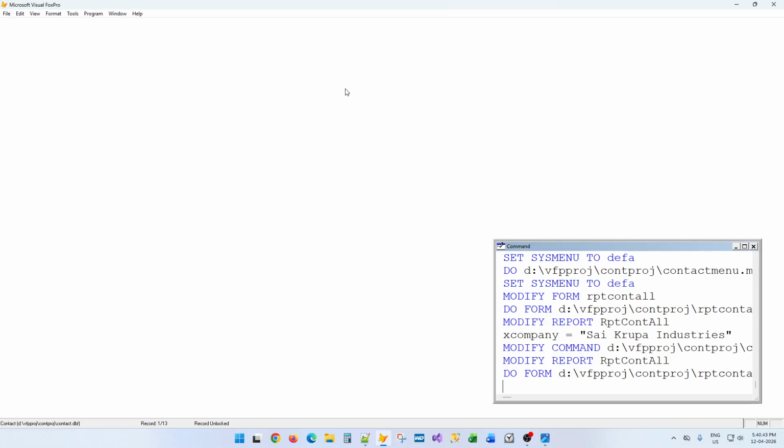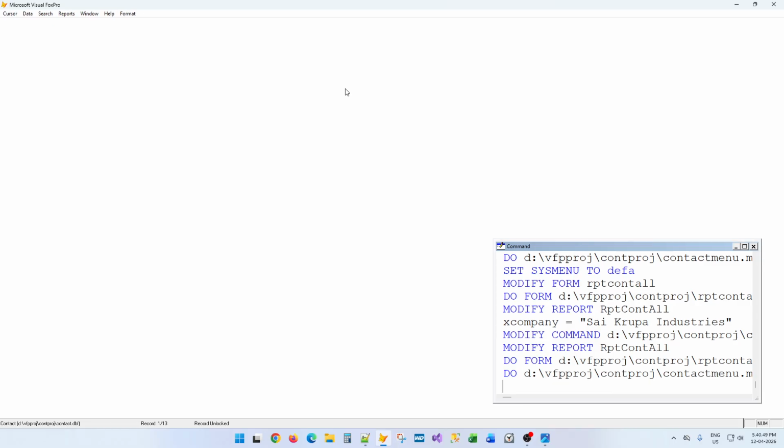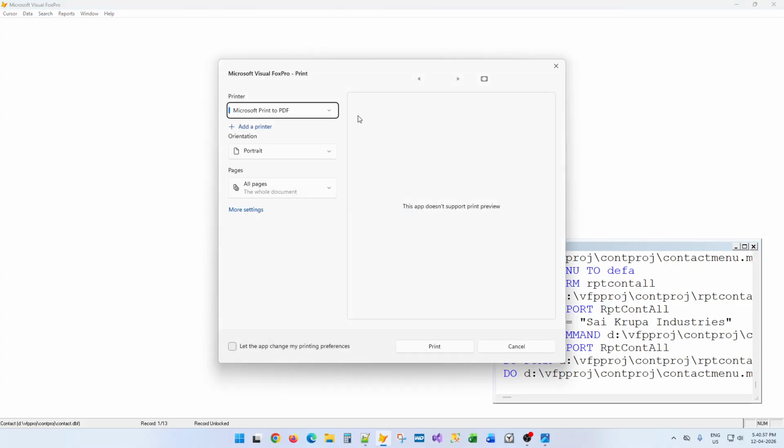Now you want to see and run it from our menu system. So run do contact menu.prg, report contact list. Okay, see this screen. If you don't want to print, you can change your printer from here. Okay, if I want to make it a PDF file, select it, print.